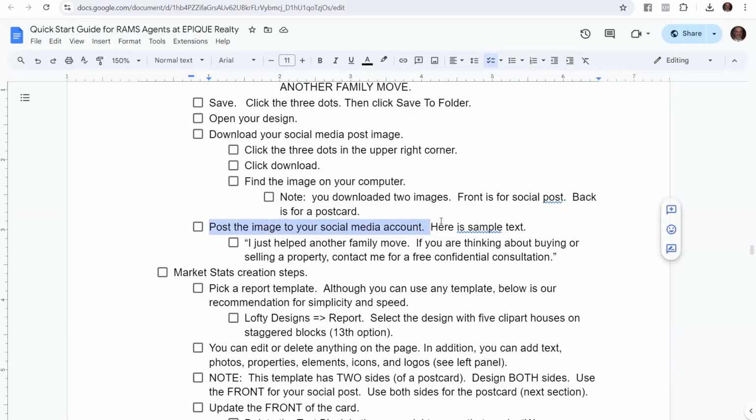So we can post this image into our social media account. Here's some text that we can use under the image. And then we can either send it out right away or schedule it. And here's that text. Hey, I just helped another family move. If you're thinking about buying or selling a property, contact me for a free confidential consultation. So you can use this or use your own.